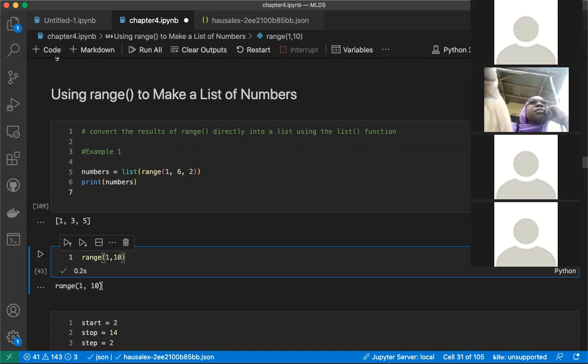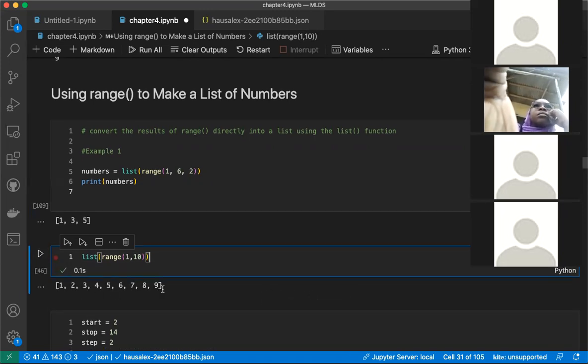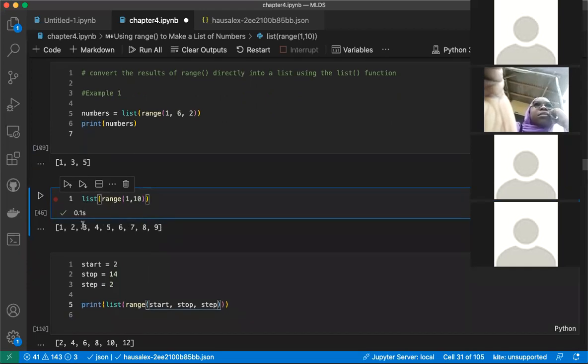If you want to output the list of items inside the range, then you need to convert it to a list. Then you put something like this: list of range. So you are asking the range to give you the list that is between 1 and 10. So it can give you something like this, from 1 to 10. That's why range is called a lazy function. You can see that if you force it to a list, it gives the items.